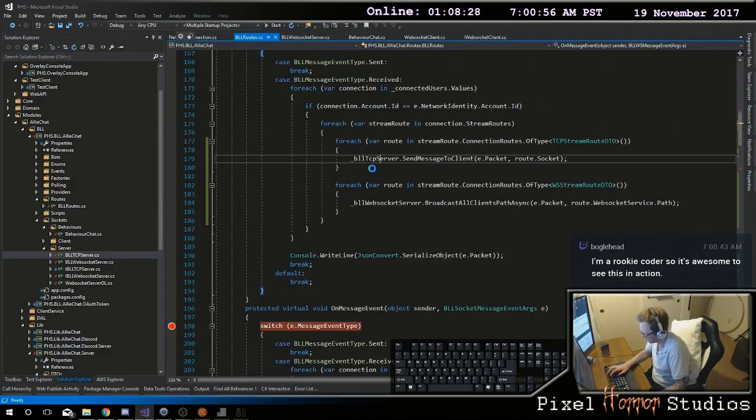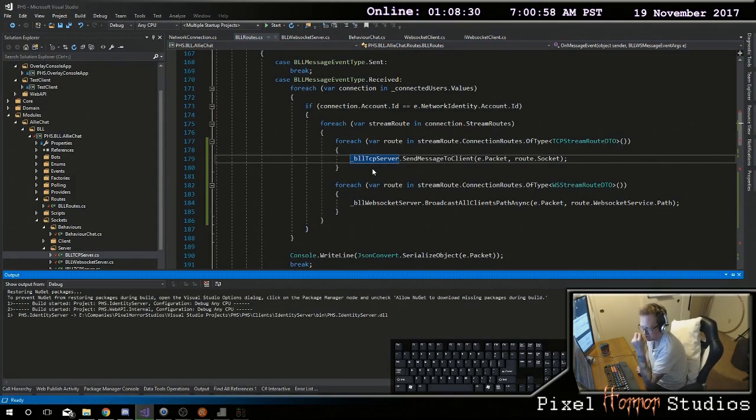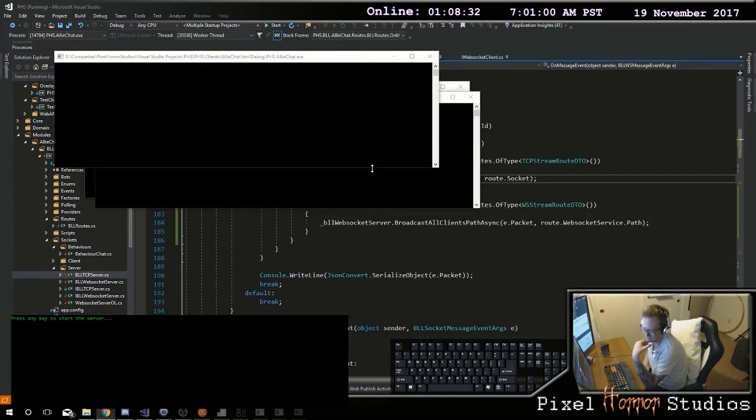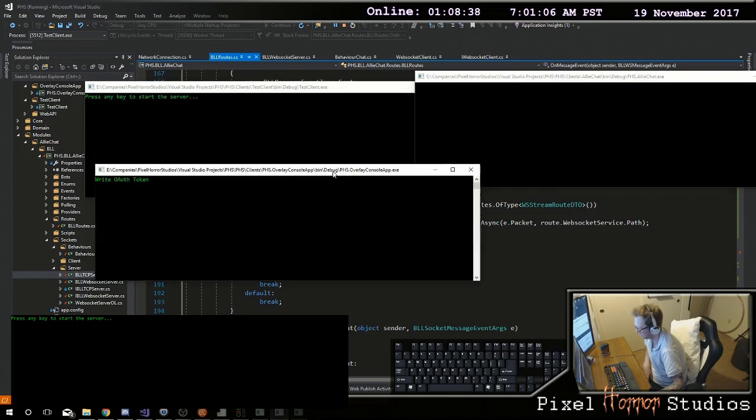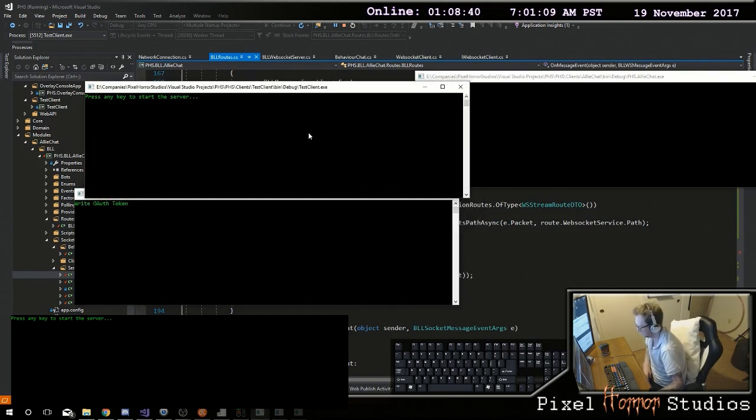Let's try it again. I'm a rookie coder, says Bogglehead. So it's awesome to see this in action. Ah, no worries, man. What's your favorite stack? Your favorite language? What do you prefer to code? Make sure you join that Discord.